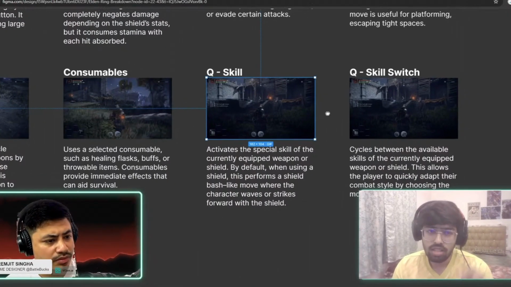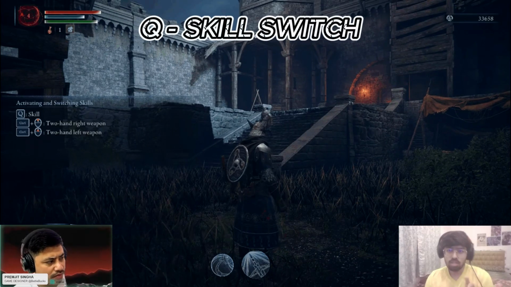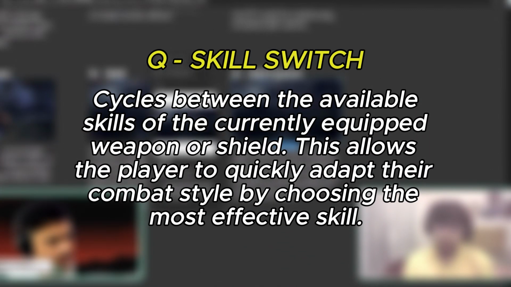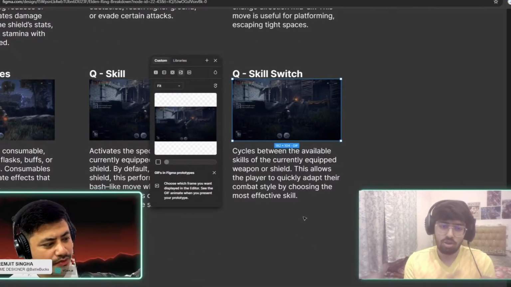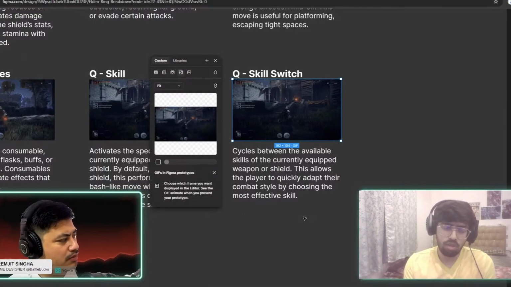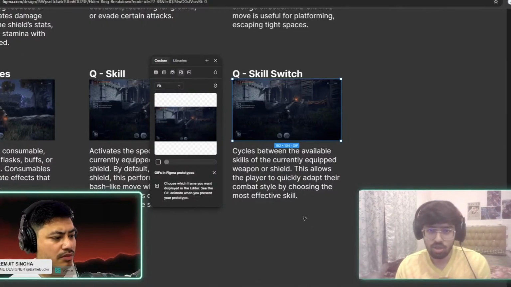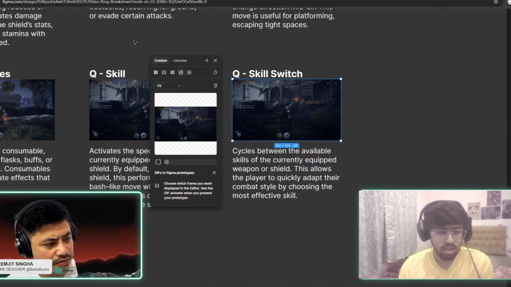Then again, as I said, Q skill switch is basically switching your Q skill. You can have different Q skills, in the sense that you can have a kick or you can have the shield. By default, those are the two which are provided. If you roam around the map for a really long time, you can get newer weapons. So in order to switch between the shield and the kick, you have to hold Q and then scroll your mouse so that it will switch between the skills. So this is one of the advantages of Q skills.